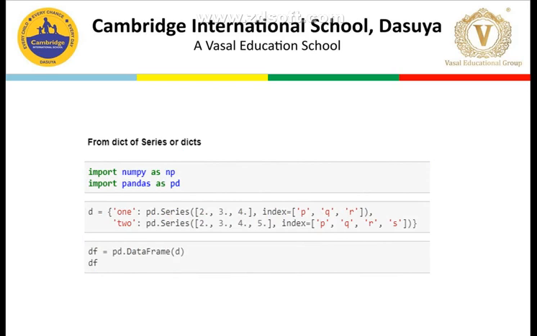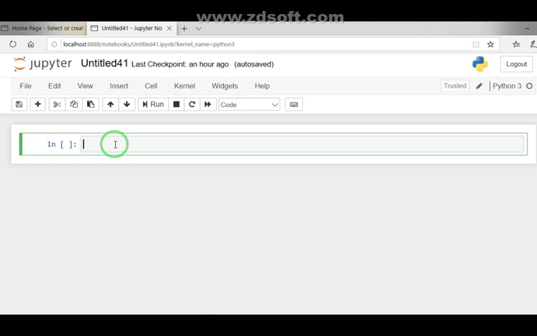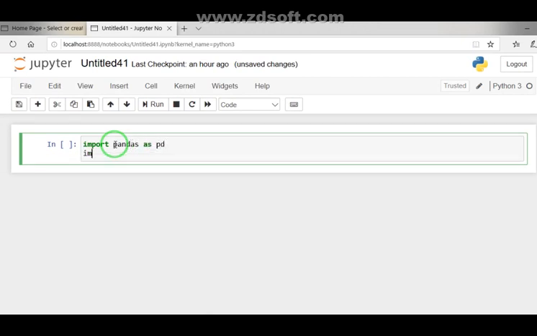Students, we will start with the very first method that we have seen in the previous slides. We will try to make a data frame from a dictionary of series, where dict stands for dictionary. So let's move to the Jupyter notebook. On the Jupyter notebook, students, the very first step is import pandas as pd, and step number 2 is import numpy. So these are the two packages that we will use.